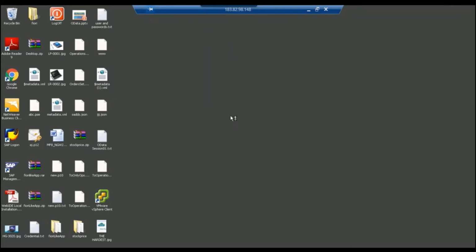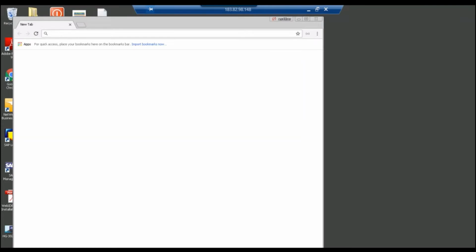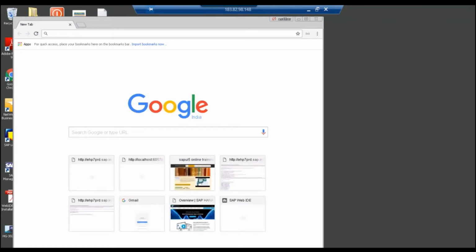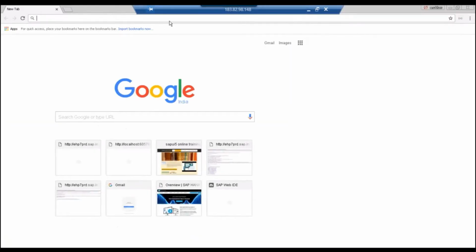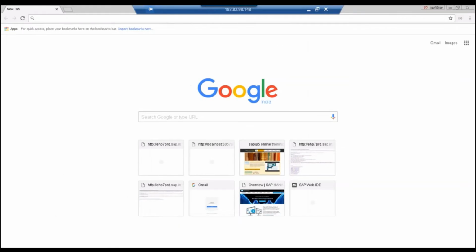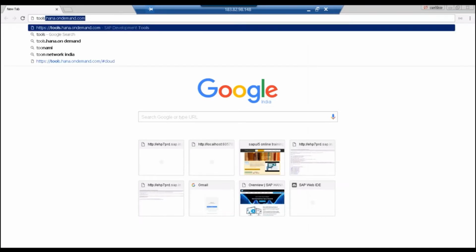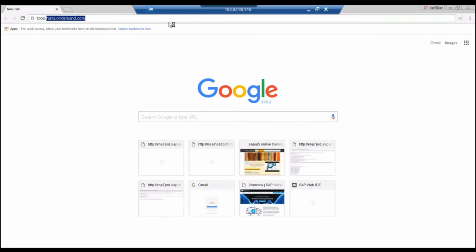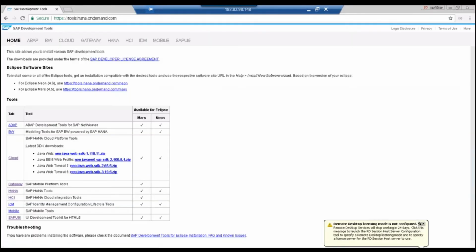Now, some of you may have used the local installation of WebIDE in the past. That has become obsolete, and now SAP has introduced SAP WebIDE Personal Edition. That is the one which we all should use for local development using WebIDE. So go to tools.hana.ondemand.com. This is the single place where you can download all the tools what you need for development.